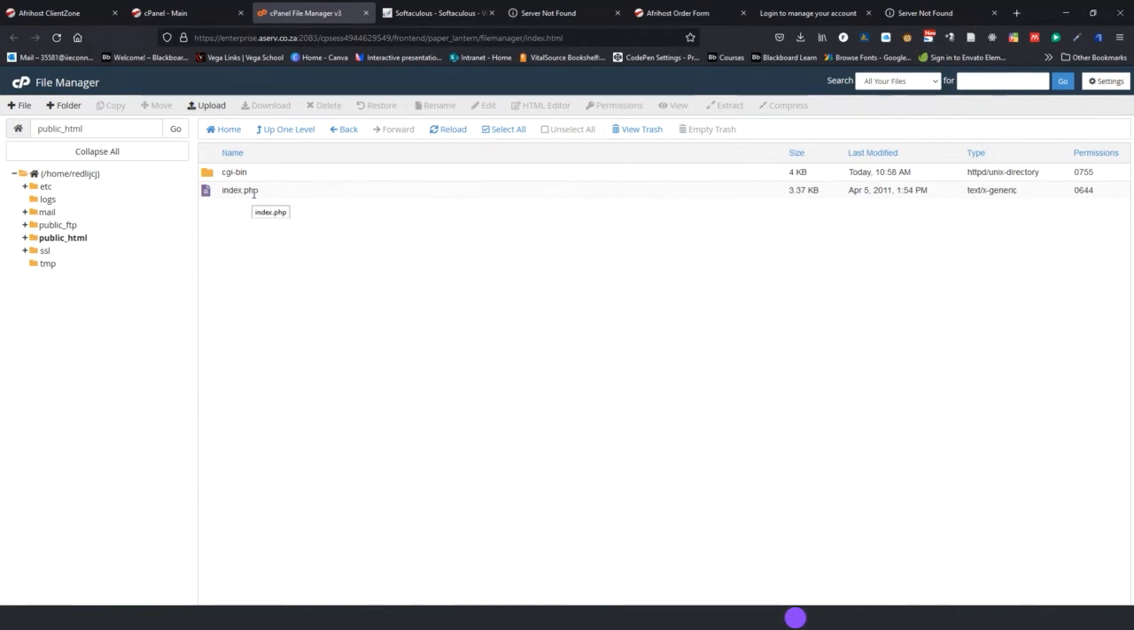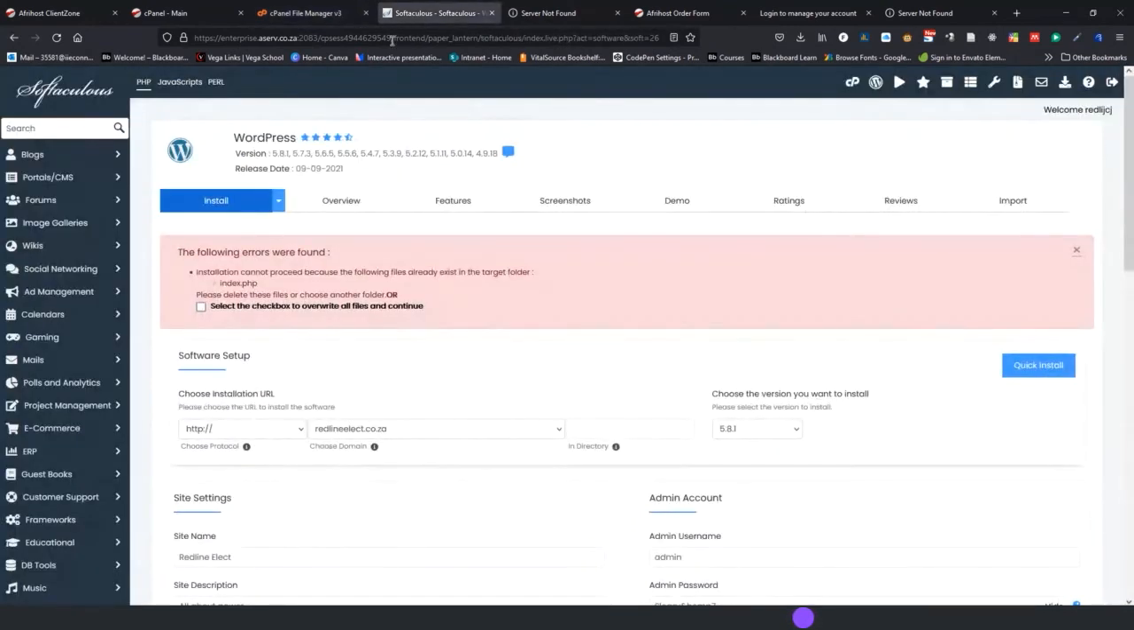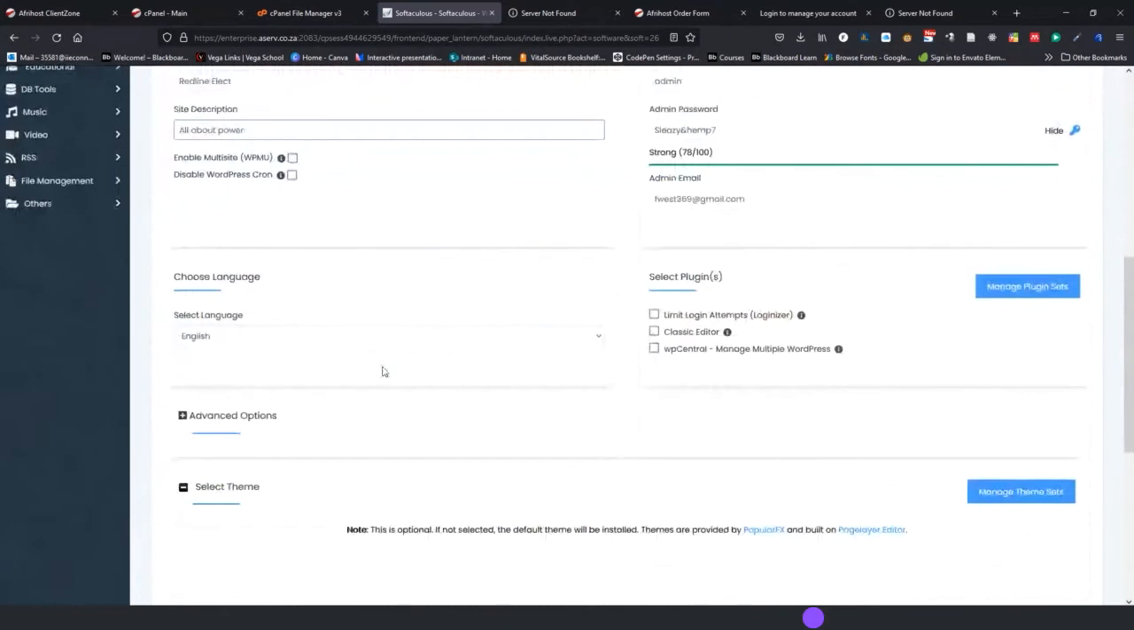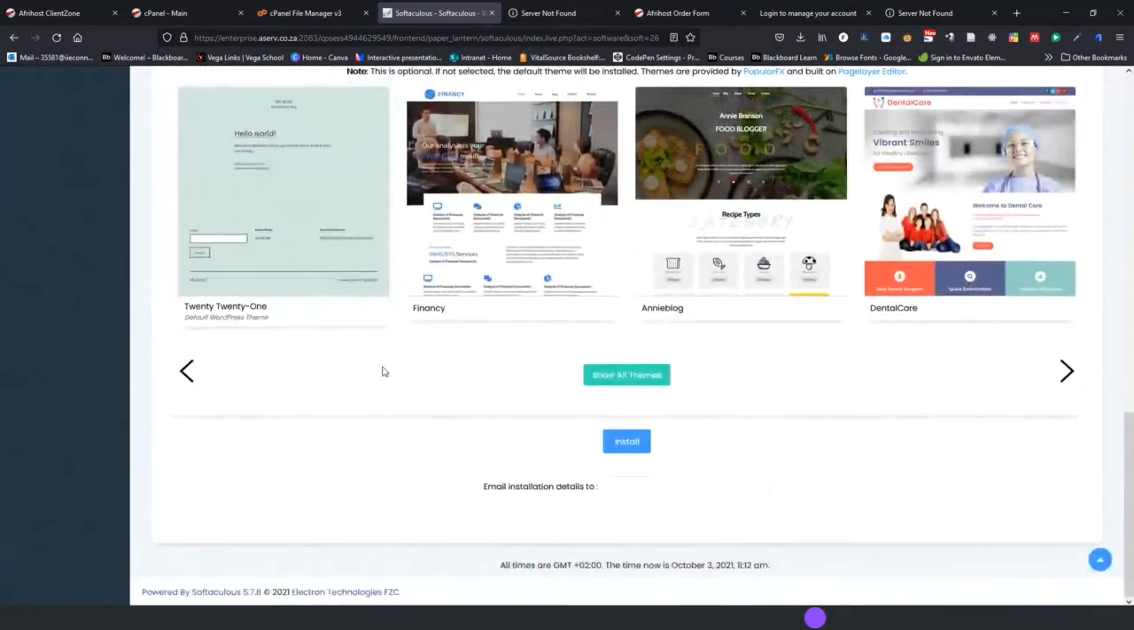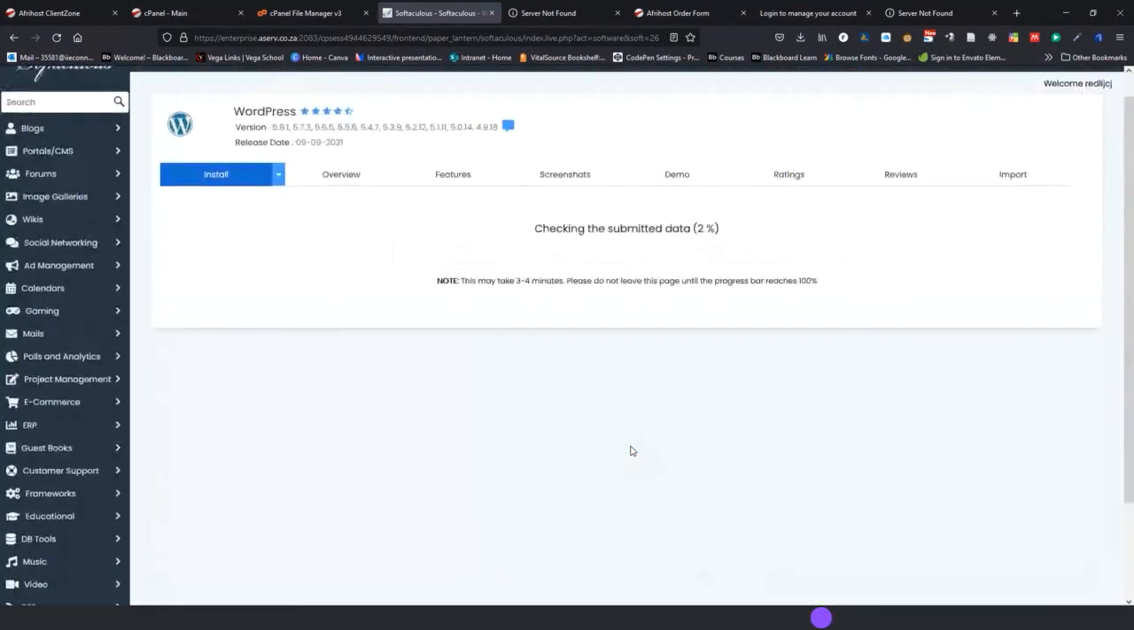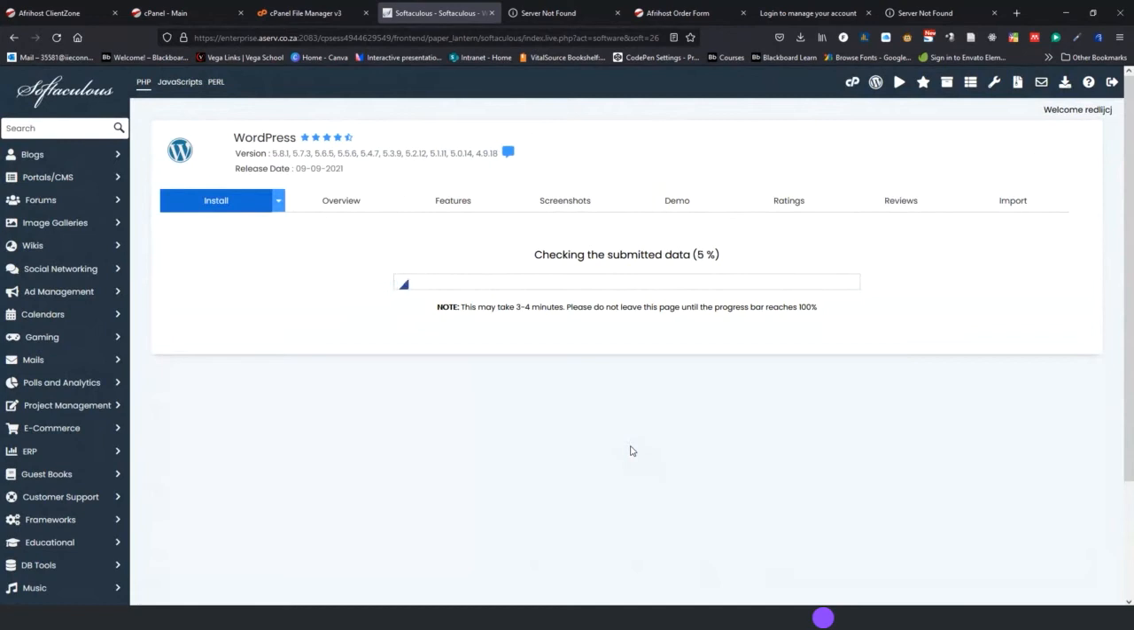Index.php. So WordPress is saying, hang on, you've already got a file here. What must I do with it? So all I'm going to do is literally just tick this box here, because I just want it to override. And please continue. Don't waste my time. Okay, I'm going to scroll all the way down again, find the install button, try again, and hold my breath.